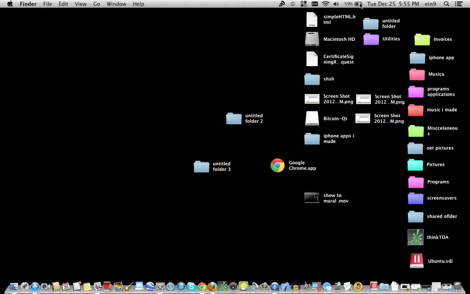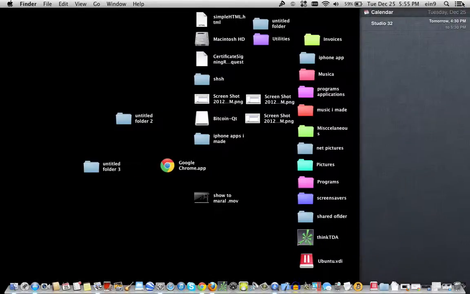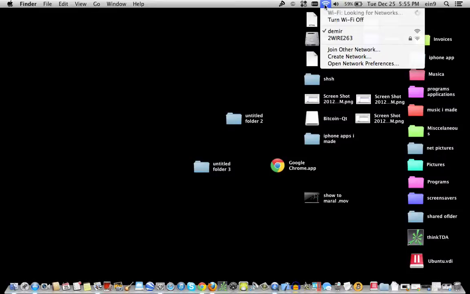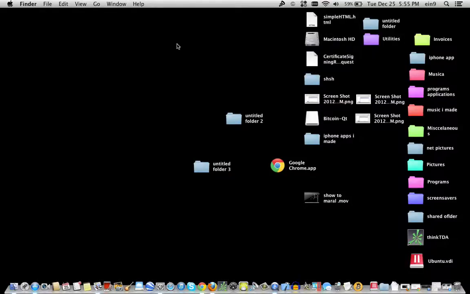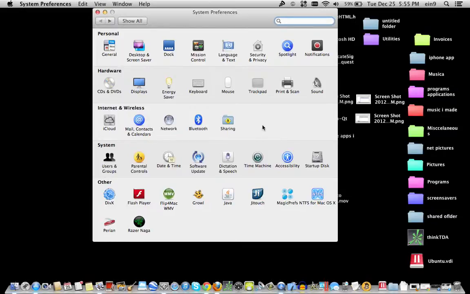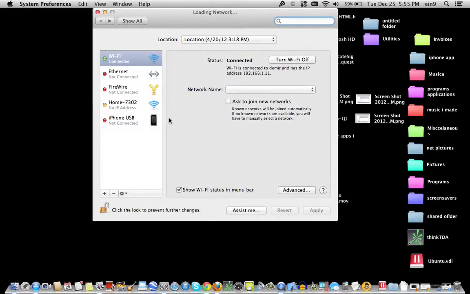This is your battery life, your date. You can change all that around. This is my name, and this is your notifications, your volume is up here, your Wi-Fi is up here, your settings. Another good thing to do is, when you're going into your Wi-Fi, which should be in your network settings under your settings.